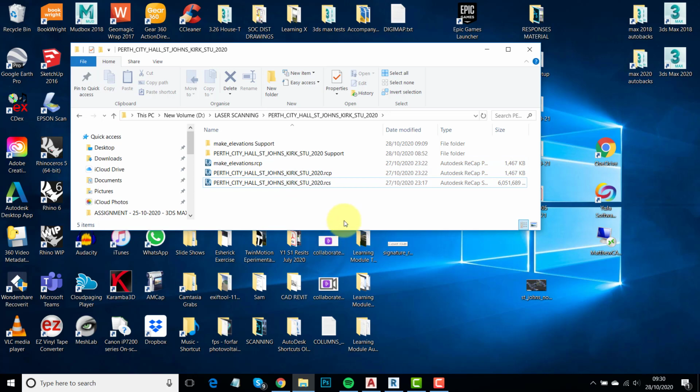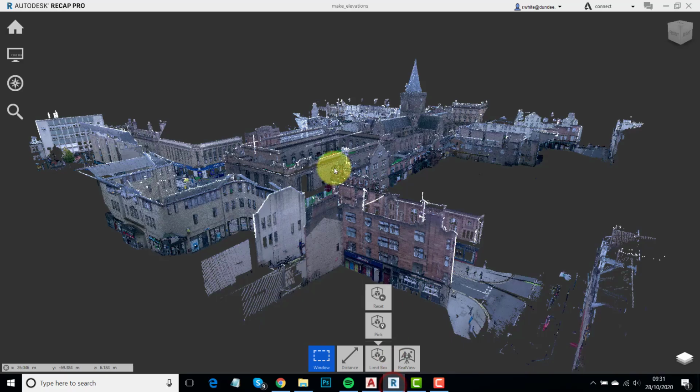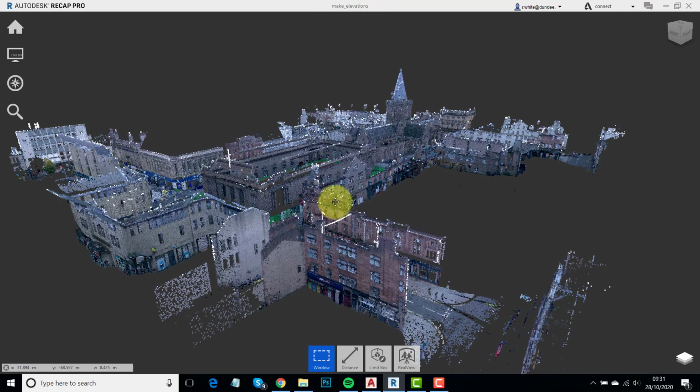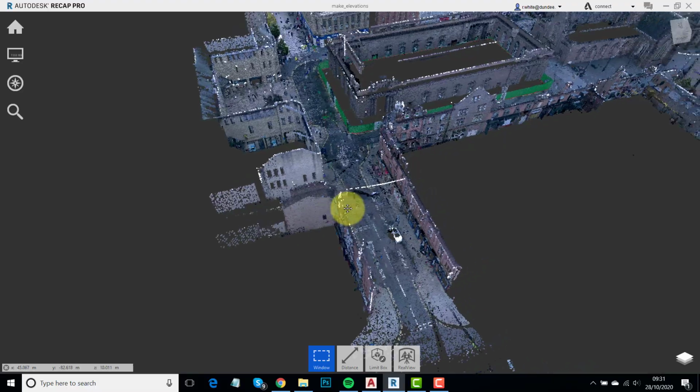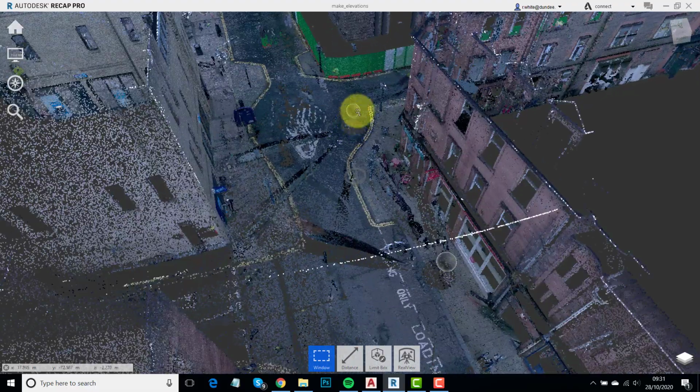Okay, so we'll be opening makeelevations.rcp. Okay, here's an RCS file. This is the whole scan, all unified into one file. So it's a 6 gig RCS file. So it's a pretty big area, as you'll see in a second. Okay, so this is us in the makeelevations.rcp file, and in this you can see the scan locations.